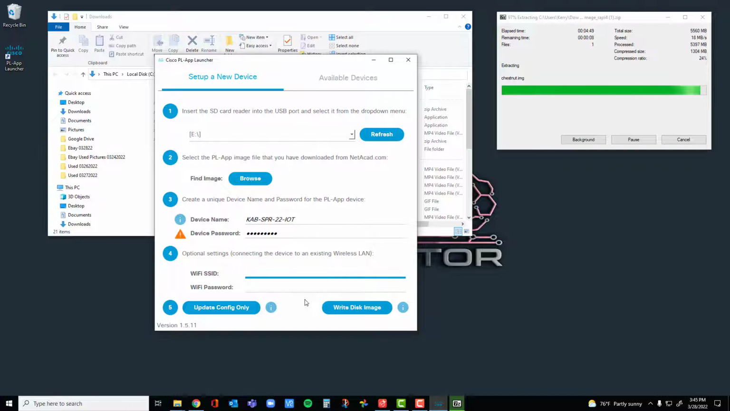Now, I think you saw that my extraction finished. Here is my folder with the chestnut image in it. Okay, so that's the image that I want to grab. So I'm going to click on Browse.